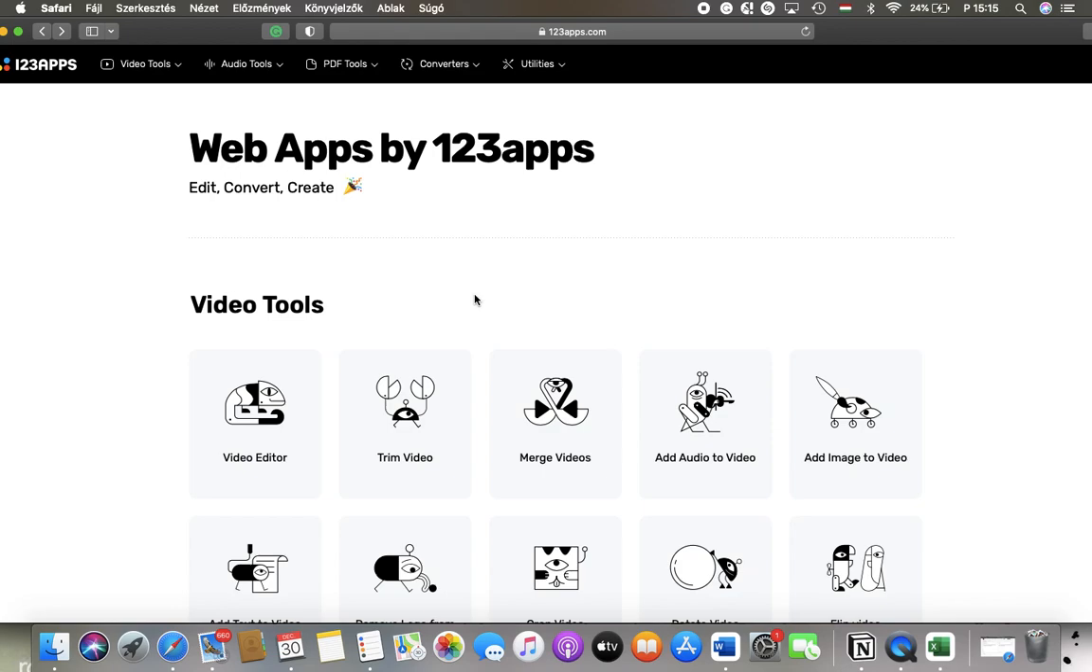Hello guys, in this video I am going to show you how to convert your PDF file to a JPG file on the 123apps.com website.